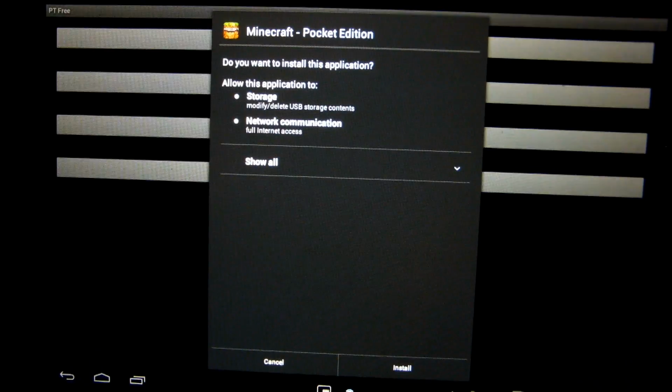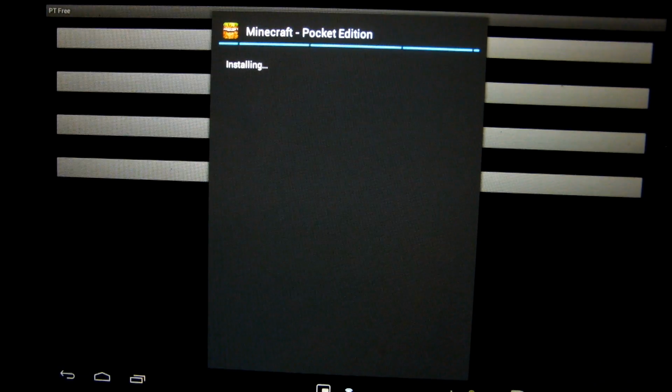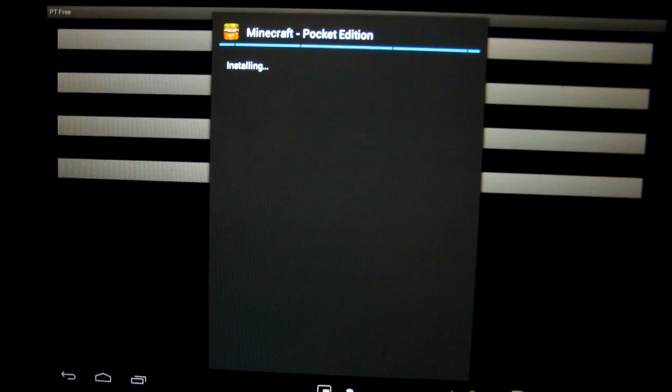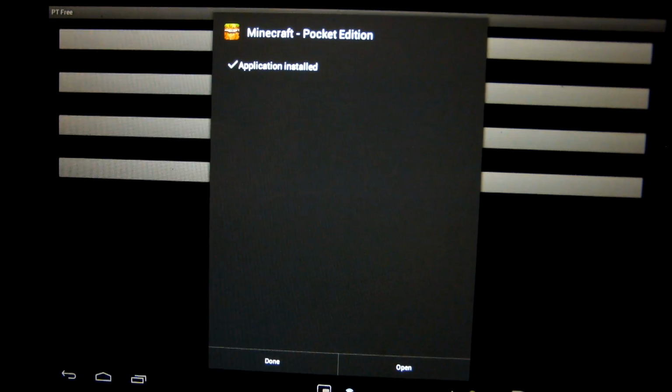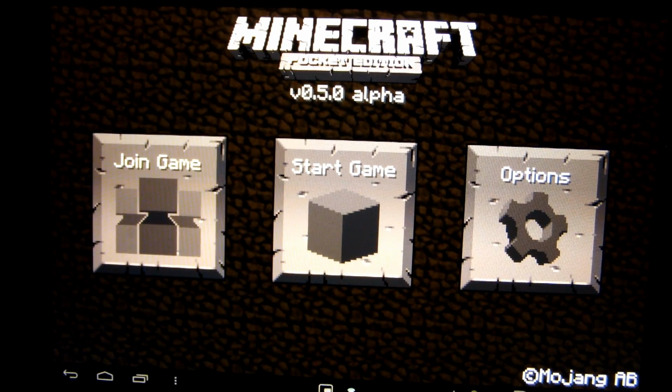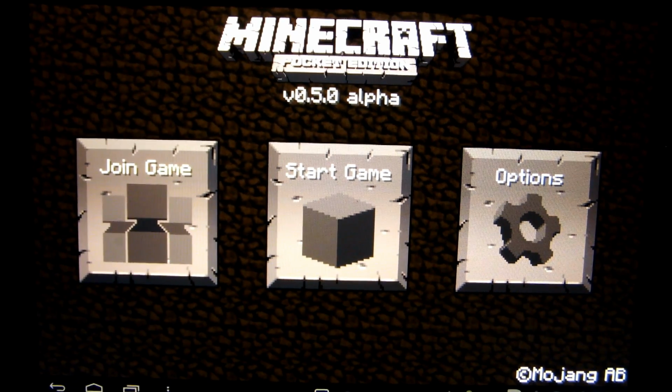Install, I waited a bit too long there. That error doesn't come up normally. I just sat there not pushing buttons. So yeah, now it's installing Minecraft Pocket. I'm really sorry about the menu switching to the left there, but there's not much I can do about that. Right.